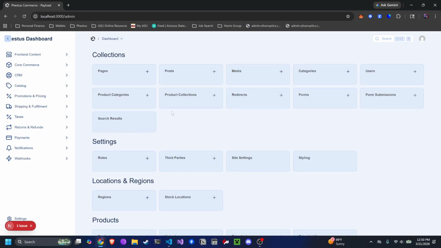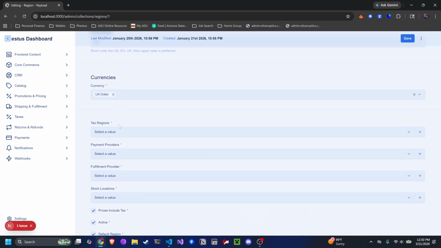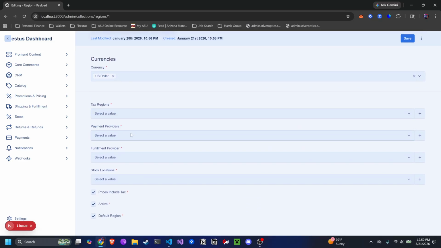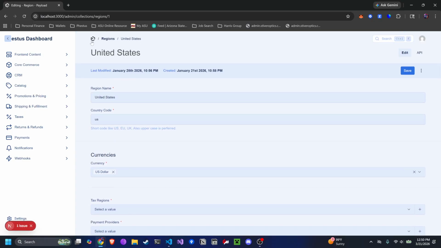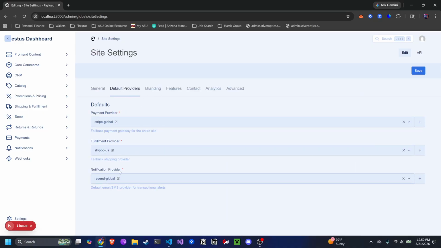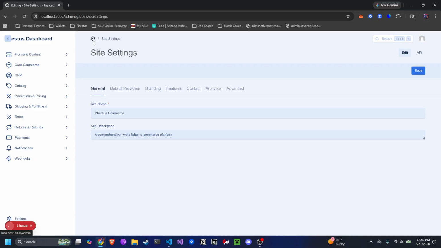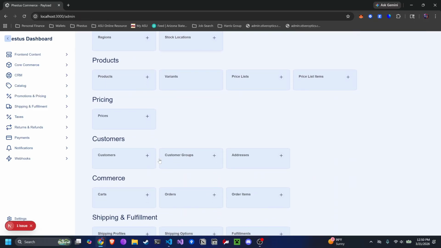So I switched to that, and you can see on regions, tax, payment provider, you can select these new fulfillment ones and all of this. And then I also added site settings, default providers, these backups, and that's kind of it on this side.